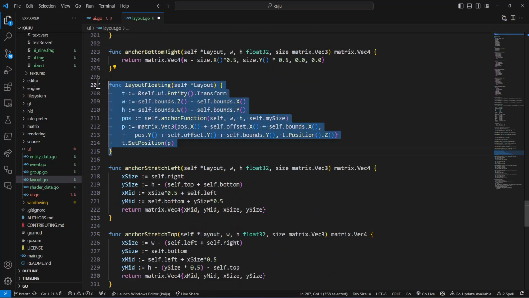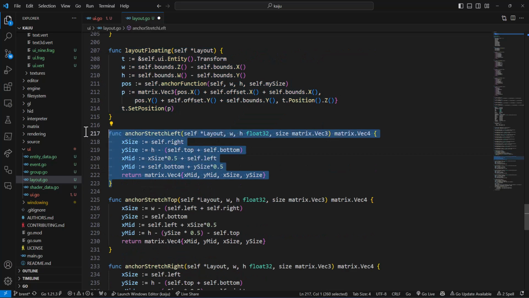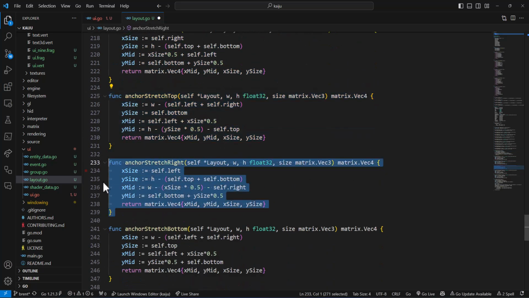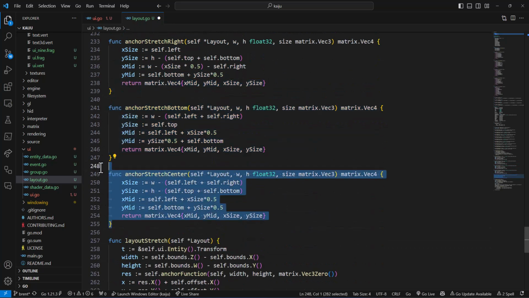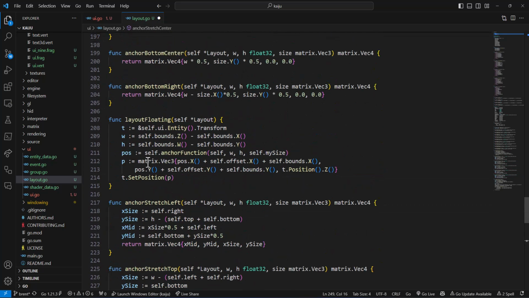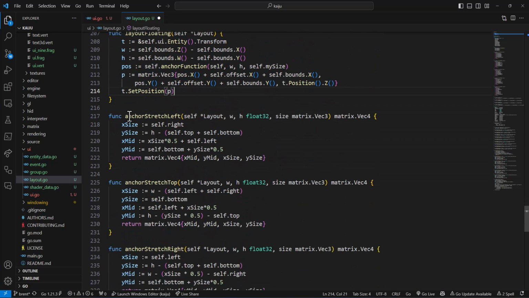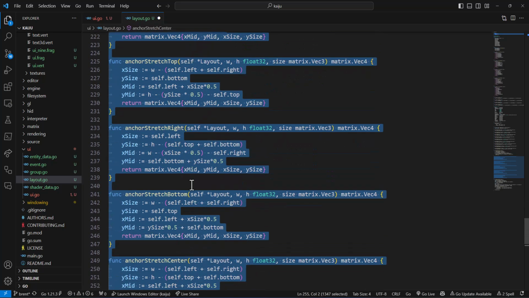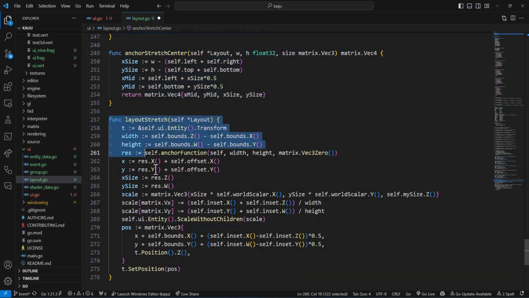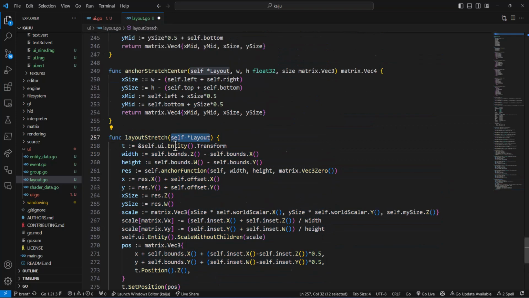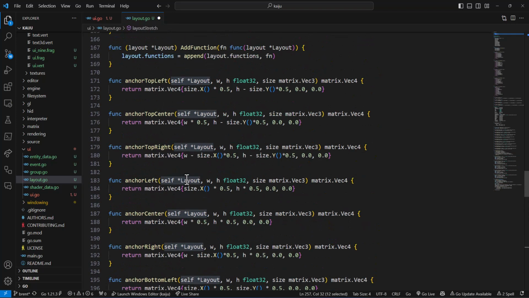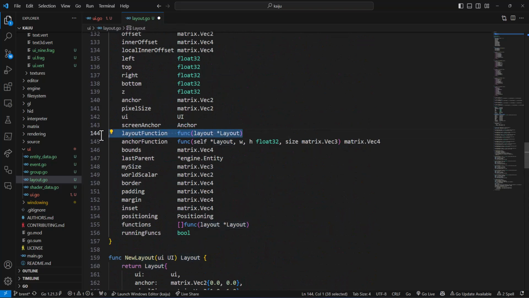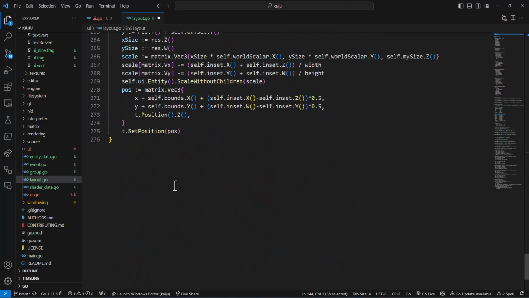Okay, so now the layout functions. We have a floating layout. We have a stretch left, stretch top, stretch right, and stretch bottom, and stretch center. These are the anchor functions for stretching. So we have anchoring for floating, and then we have the layout for the floating. This is the math to do that layout. Then we have the anchoring for the stretching, which mirror these kind of guys up here. And then we have the function for the layout for the stretch. Notice this function, the layout stretch, and this function, layout floating, match up to this function here, the layout function, and for the same reason as the anchor ones.